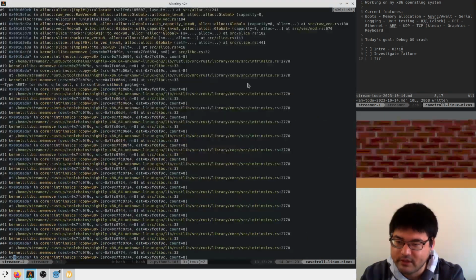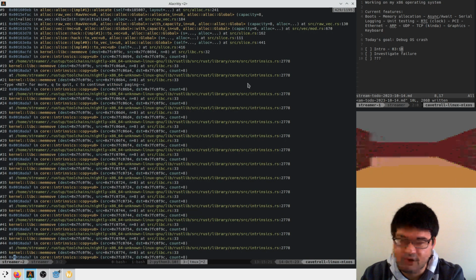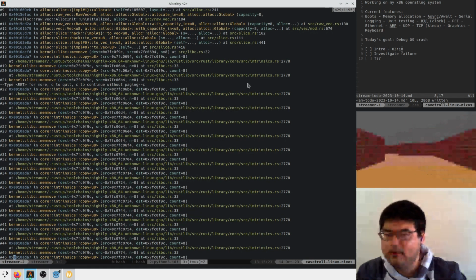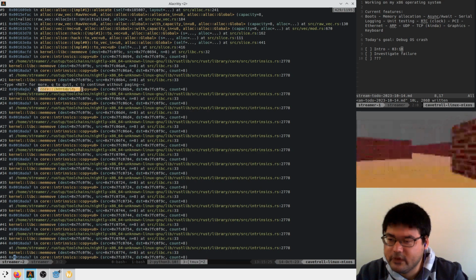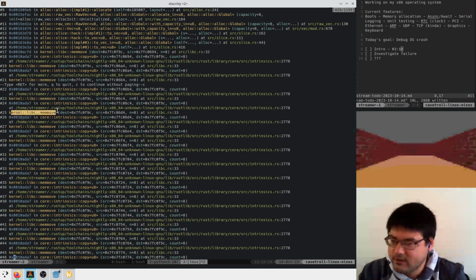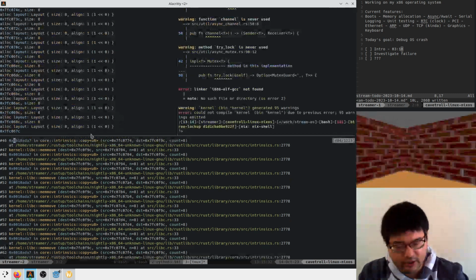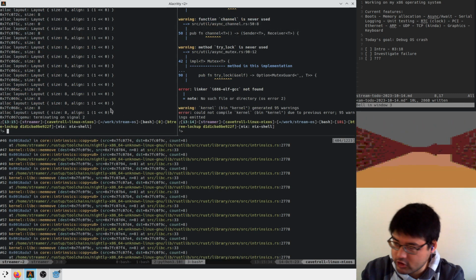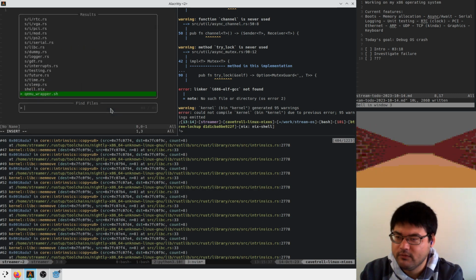I'm seeing a stack of memmoves, which is very odd. And I'm seeing it alternating between core intrinsics copy and memmove. So this makes me think that my memmove implementation is broken. Just a guess. So this is in libc.